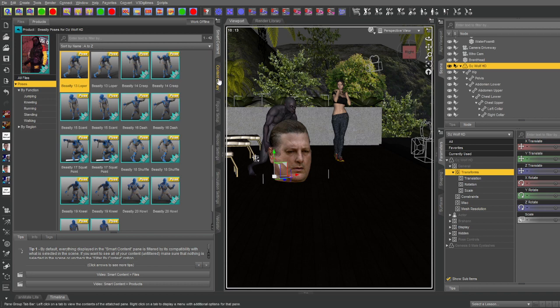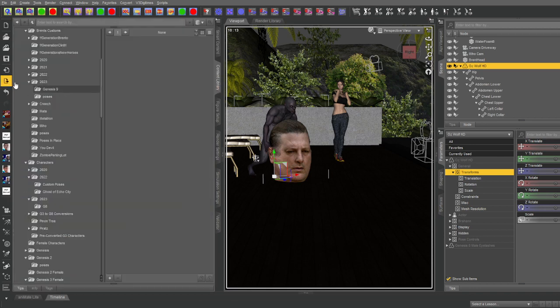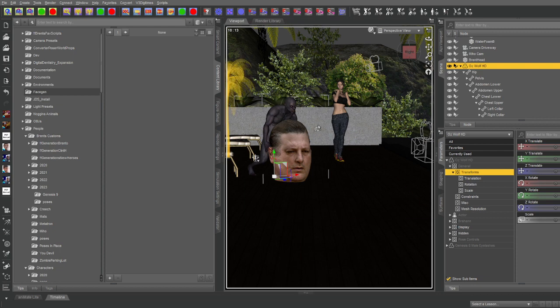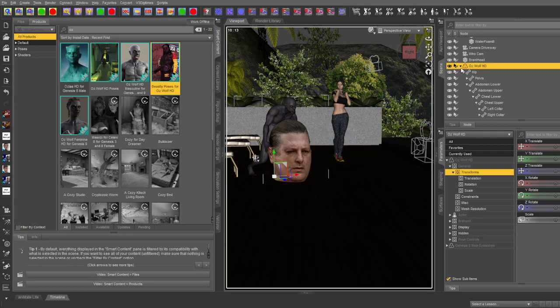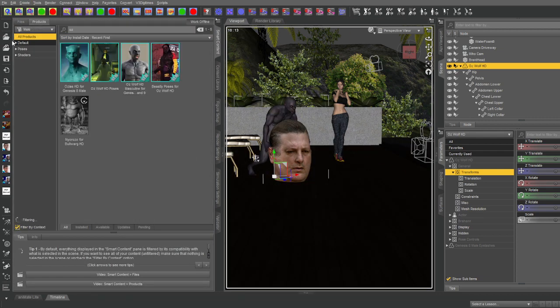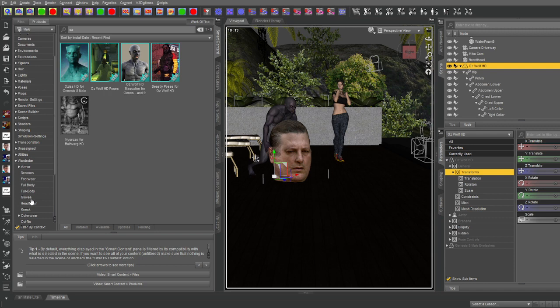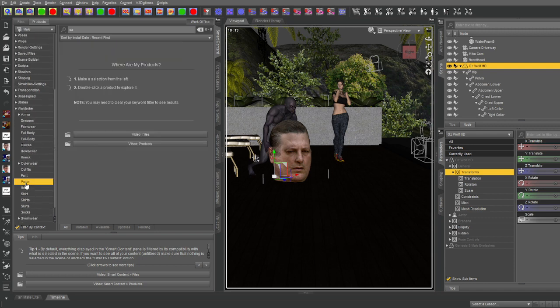Now, one thing, so Genesis 8, Genesis 8, Genesis 8. You know, I'm trying to do stuff with my old content, my G3 content. But let me just go up here. With him selected, we'll filter for made for this character, and then we'll go down to wardrobe. I just really want a decent pair of pants. And I don't bother with shoes because he's got those crazy nails, right? Take that off.